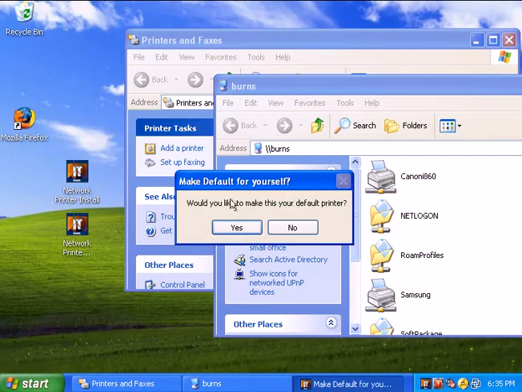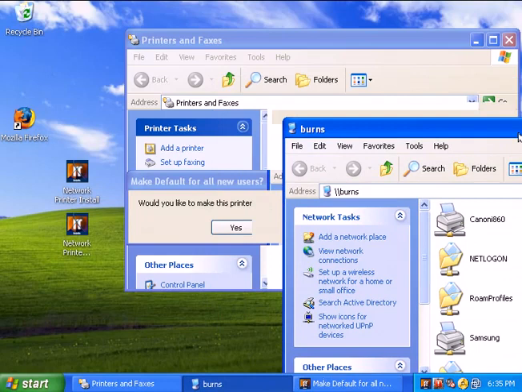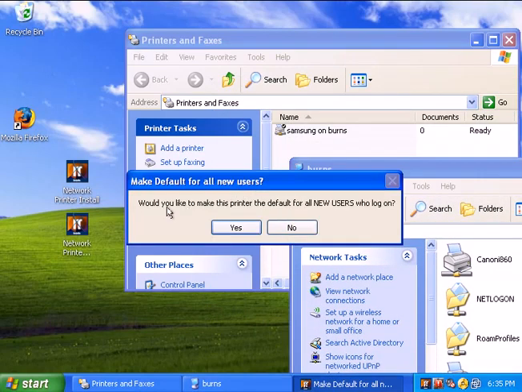So here we'll answer a few more questions. Would you like it to make your default printer? Yes, I'll make it my default. Let me move this window over real quick so we can see that the printer is already installed here. Would you like to make this printer the default for all new users? And we'll go ahead and click yes.